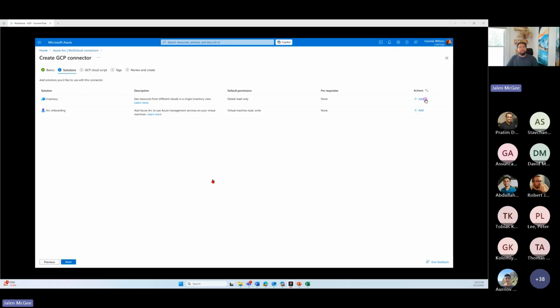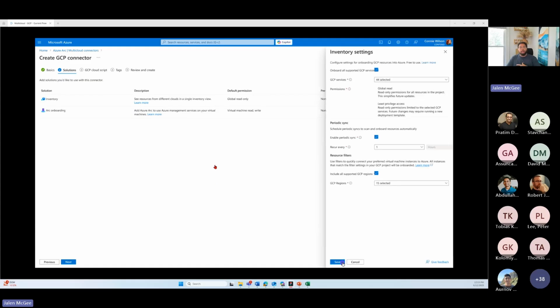From there, we have these two solutions that I've been talking about. First is just the inventory solution. This essentially makes it so you can get an inventory view in Azure of all the resource types and service types that are supported. Now, we don't have an exact list yet for GCP of which ones will be supported, but as we go along through our previews, those will be released.